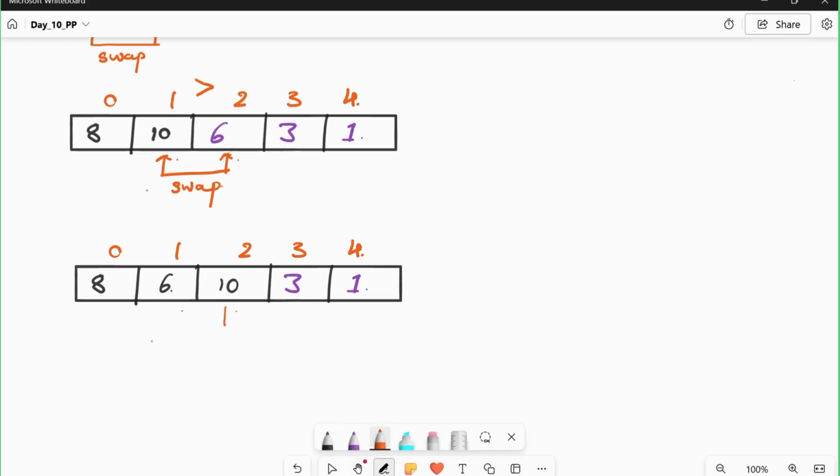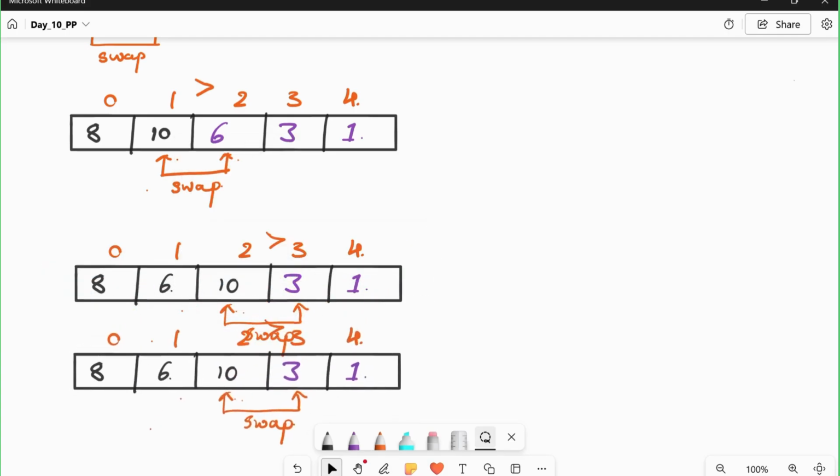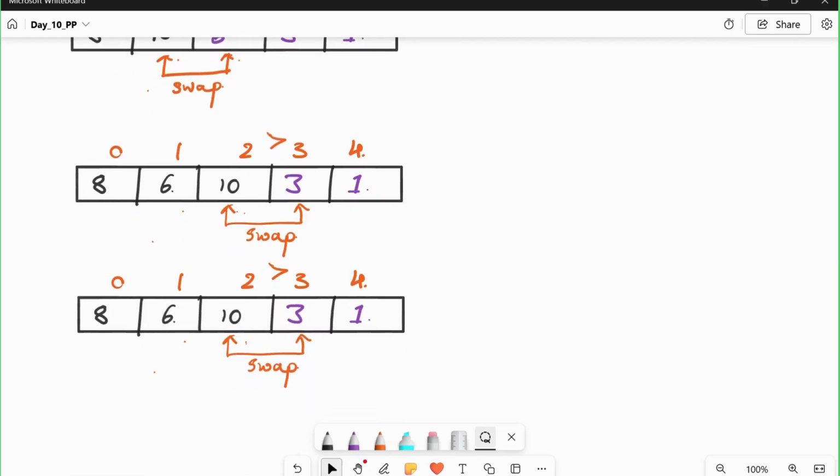Now you will compare 10 and 3. Same condition. If it is true, swap them. So after swapping, these values will get interchanged. 10 will move to the next place and 3 will come down here.